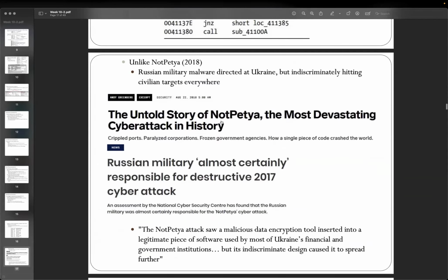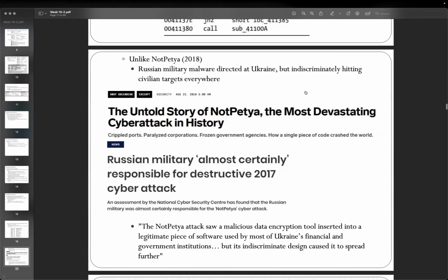Just like shown right here, there's a story about NotPetya, the worst cyber attack in history. The Russian military almost certainly responded to the 2017 cyber attack. This one is military malware directed at Ukraine, but it was indiscriminately hitting civilian targets everywhere. That is what happened.